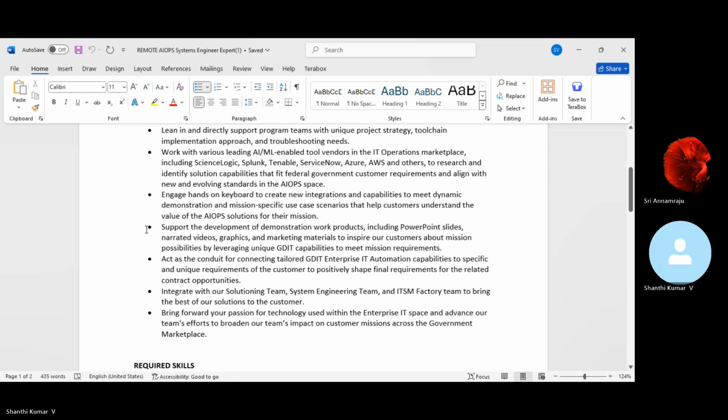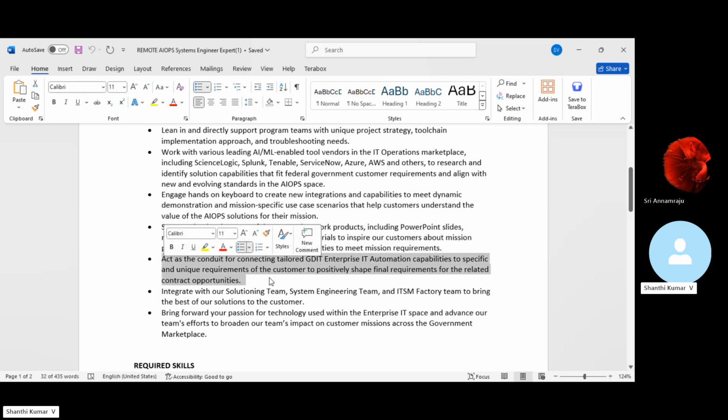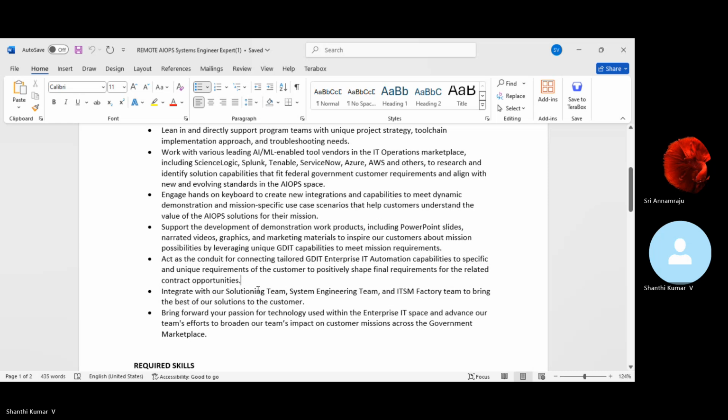Okay. Act as the conduit for connecting tailored GDI to enterprise automation. GDIT is General Dynamics IT. That is the full form, I feel. Connect IT automation capabilities to the specific and unique requirements of the customer to positively shape final requirements for the related contract opportunities. Let us say here you have indicated the customer. Now you are going to enter into a contract once they approve it. That is the outcome.